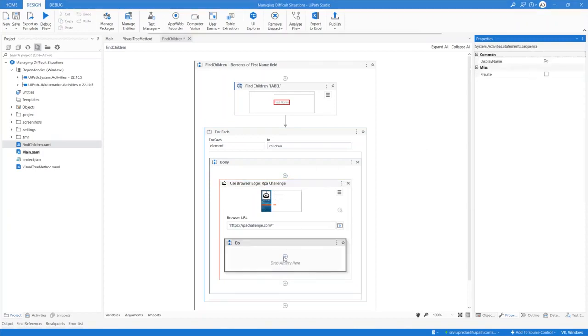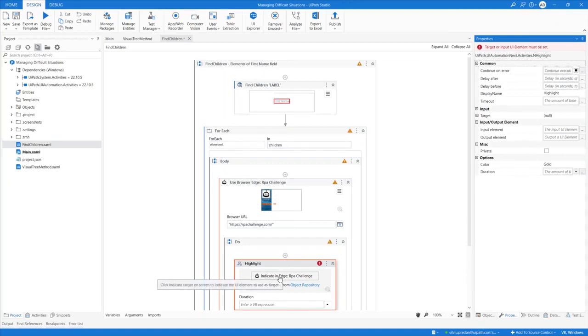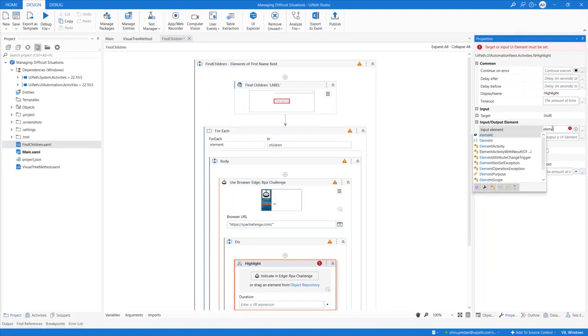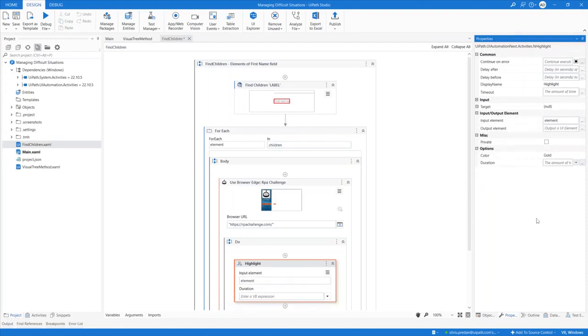Next, we'll add a Highlight activity. When configuring the Highlight activity, it's important to note that we won't be using a selector as our input. Instead, we'll use an element from the Children collection. Specifically, we'll reference an object of the UI element type using the element iterator.